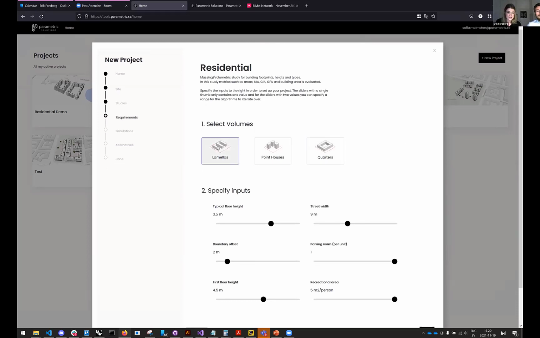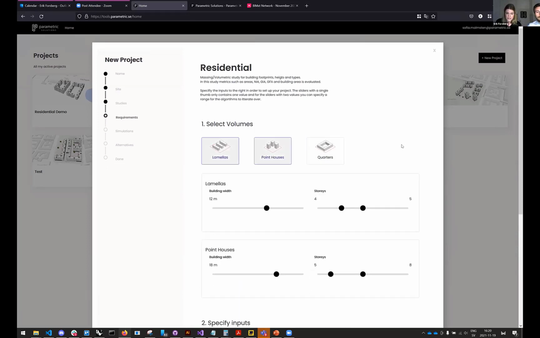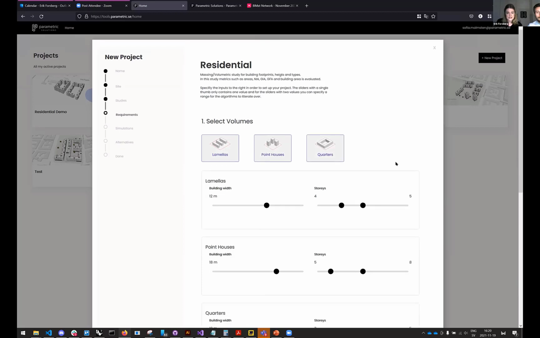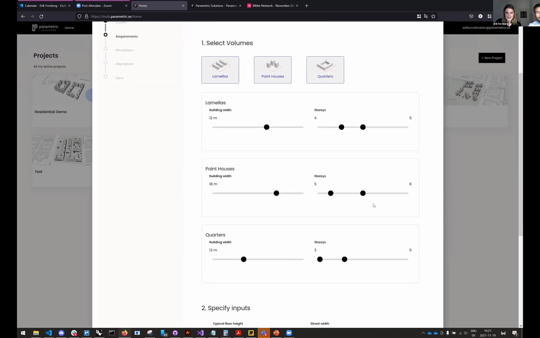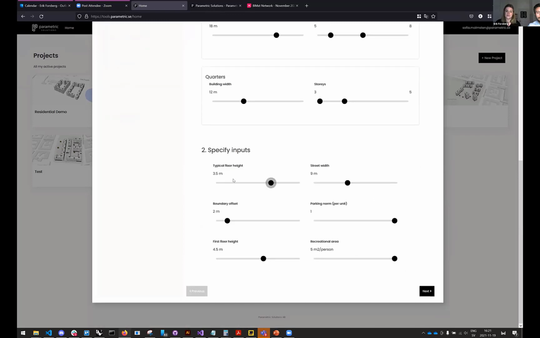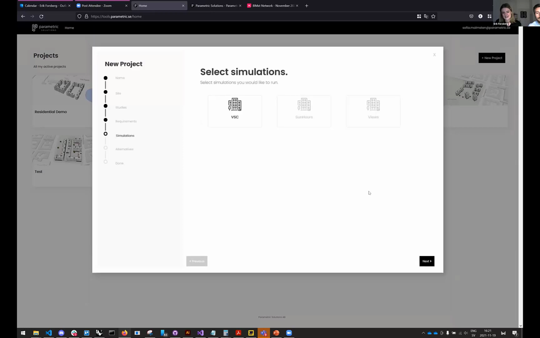So you select what type of buildings you want, something like this, and you specify dimensions and stories. And down here, you can specify street width and recreational area per person, parking, a lot of different aspects. And very sleek interface as well, right? I think that's one thing you guys paid a lot of attention to, making it very user friendly. Exactly.